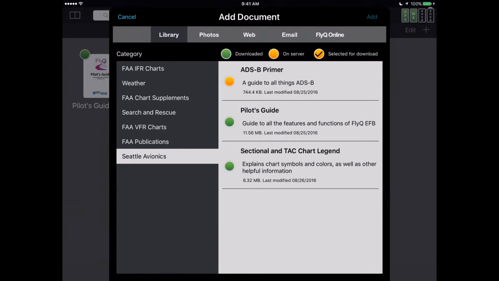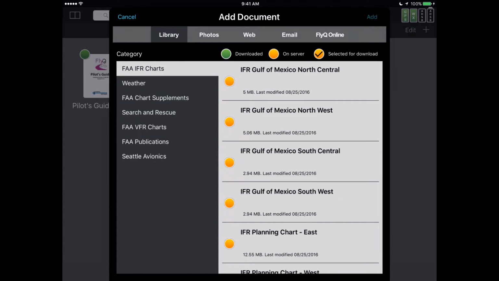And as you can see, I immediately see a list of different things that I can add. For example, there's categories on the left side. So these are all the FAA charts.